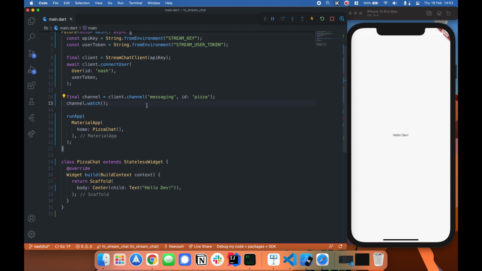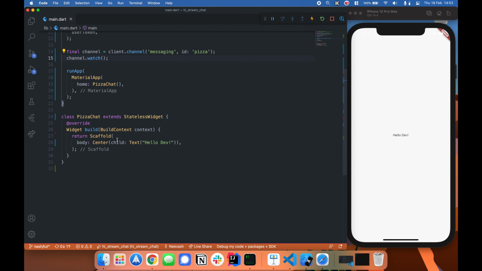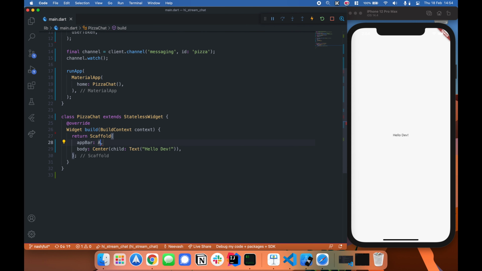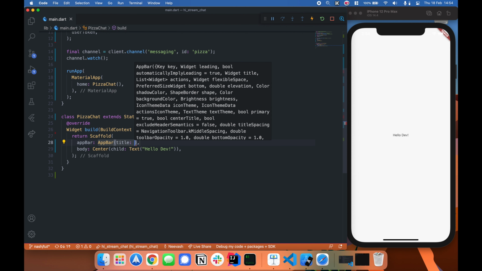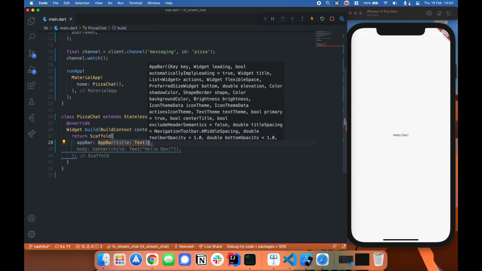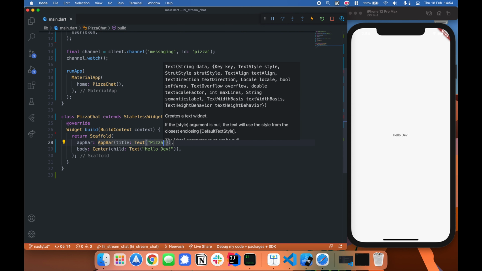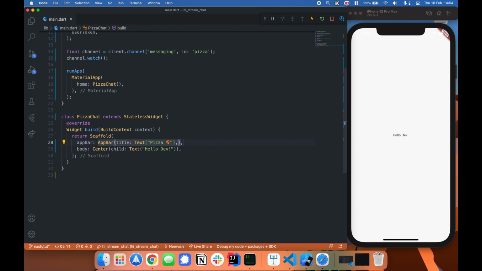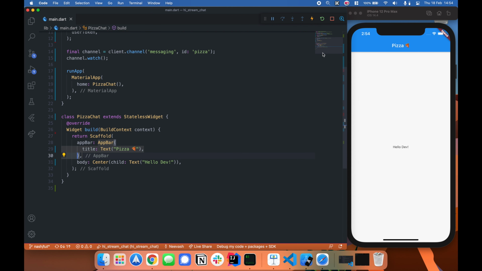Now this is great. Next, we want to start building some UI. If you think about your typical chat application today, they will have a pretty standard layout. They have an app bar at the top, and maybe that app bar has a title. So we can set a little title here for us. We're going to call this pizza. Maybe you get a pizza emoji in here. There we go. Add a comma, format, and do a quick reload.